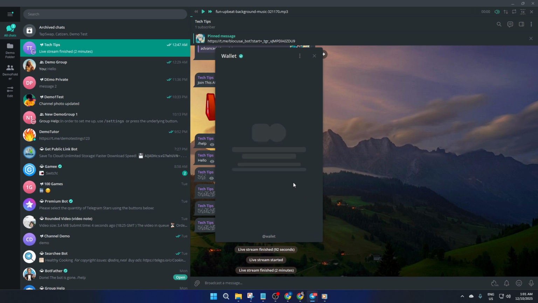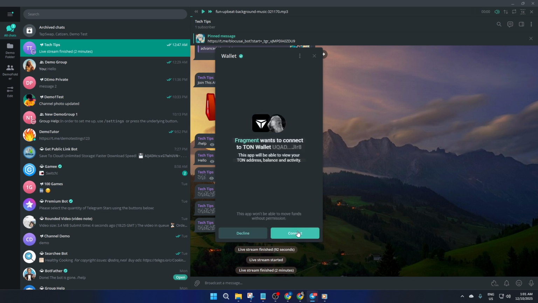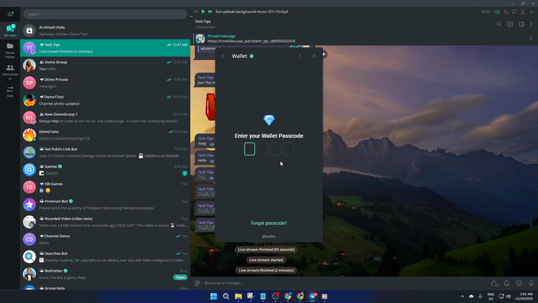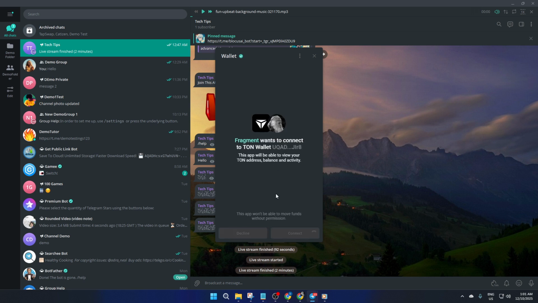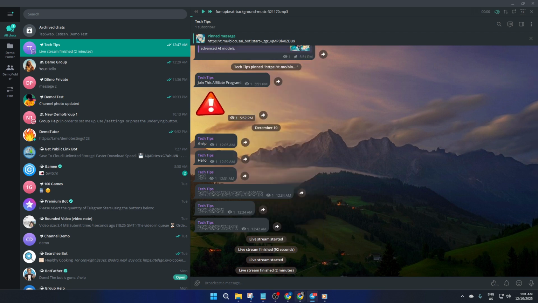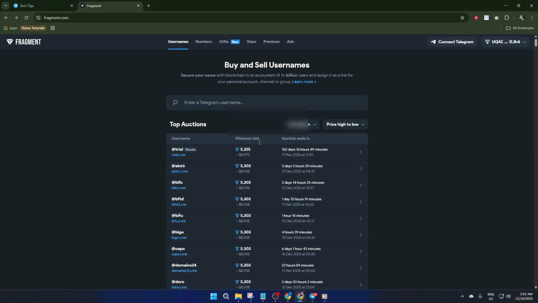Now comes a critical piece, connecting your TON wallet. Without a compatible wallet like Tonkeeper or MyTonWallet, you can't manage your assets or receive payment. If you're new to TON wallets, don't worry. The Fragment website has step-by-step instructions to help you link it securely. Take your time following those prompts and make sure you save your recovery details somewhere safe. Connecting your wallet is like opening a bank account. It's where you'll receive your proceeds if your username finds a buyer.